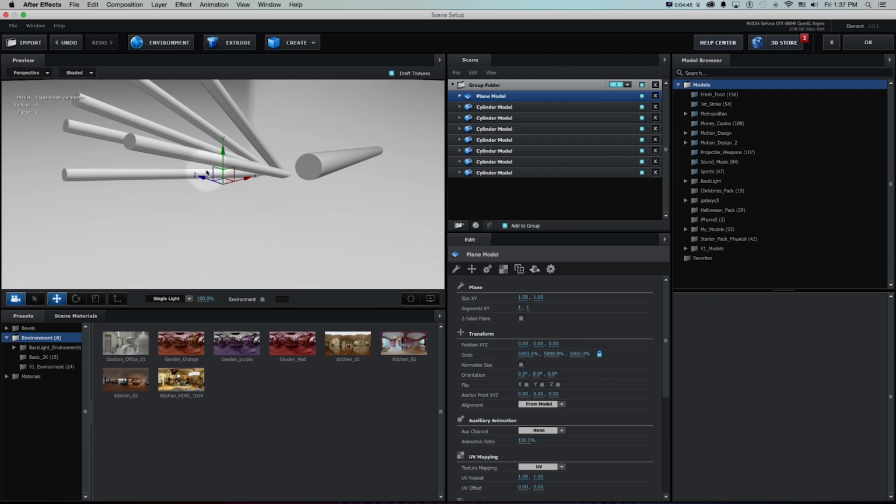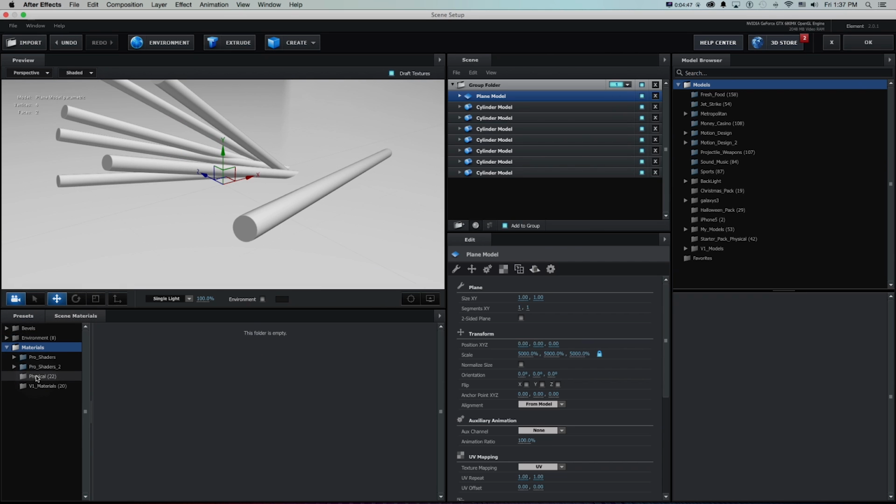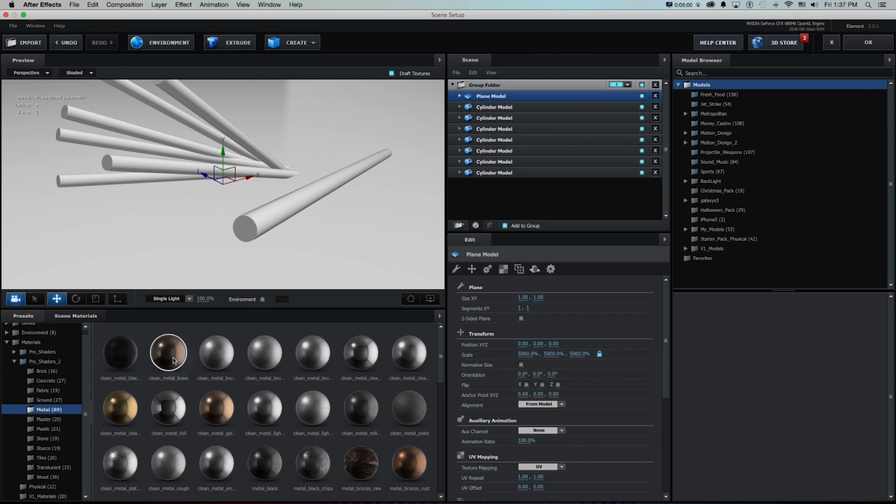If we quickly add some materials to these, let's go to Materials, and I'll go to Pro Shaders 2 to get some new ones. I'll add some reflective ones to these, as well as the ground. So just quickly go into Metal and drag a couple of these to get different textures. And this is a nice little update where you can just drag them straight into the viewport.